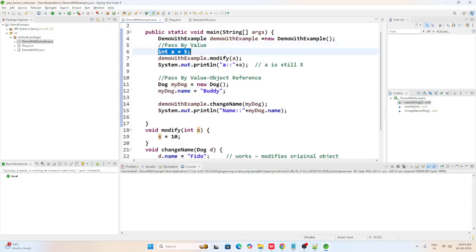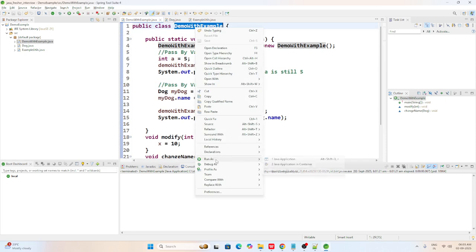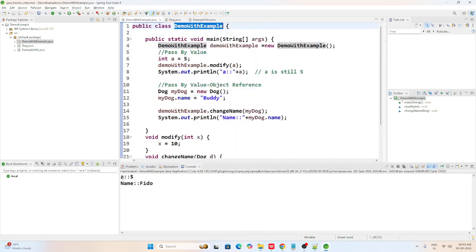Here is the integer variable a, which has the value 5, and here is the modify method wherein we are trying to modify the value of a. We are passing it by value, so although we modify the value here, the change will not have any impact on the initial value of a. That's why whenever we print, it prints the original value and not the modified value. So you can see it is printing 5.